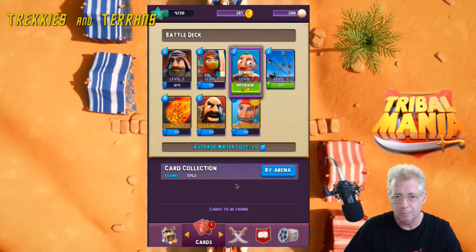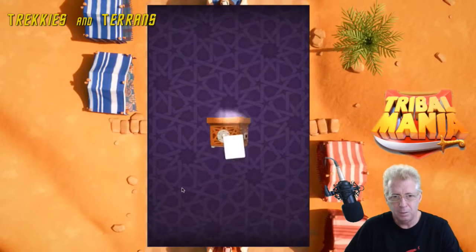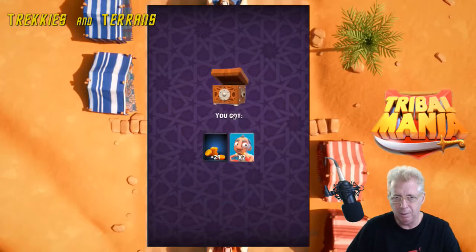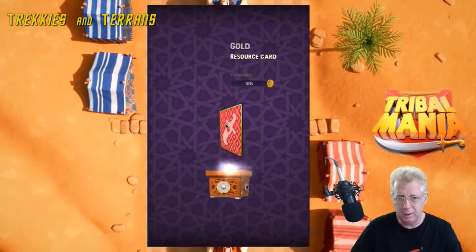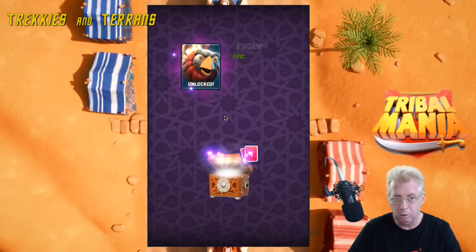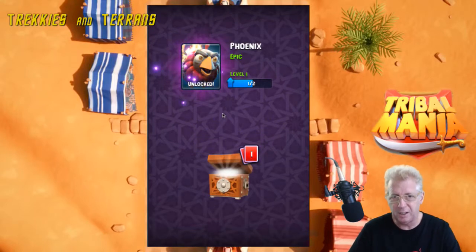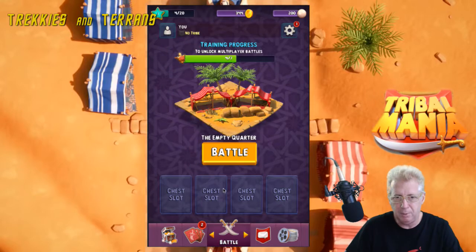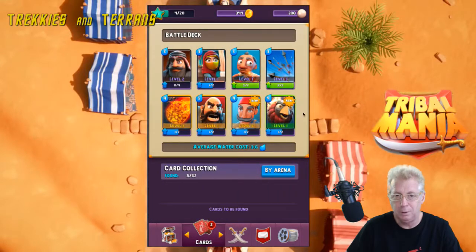Okay, now back here, both chests are open, and we're going to get another bomber, and in the other one we're going to get more gold, and hey, we have a Phoenix. That's a wonderful card. You can see it's an epic card, and we get another bomber. So it looks like the bomber is now top.